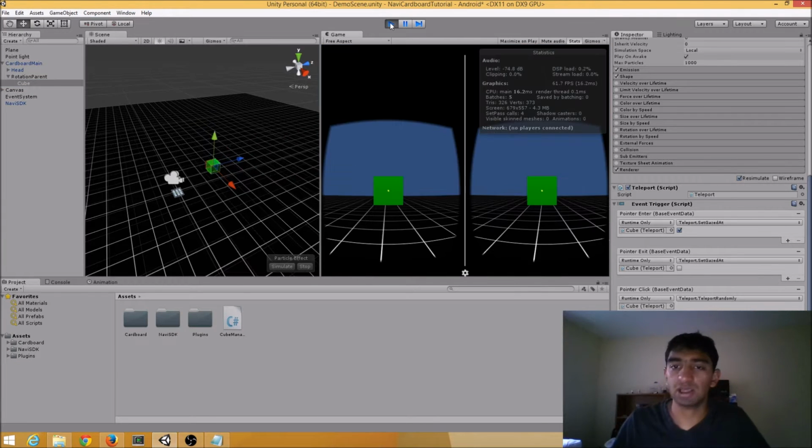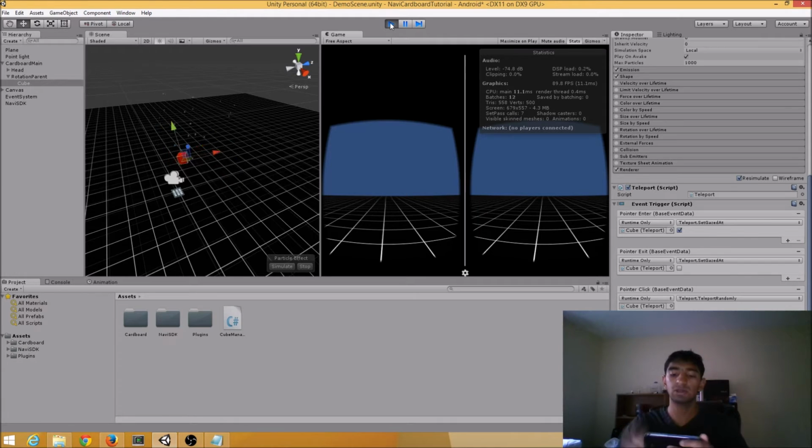So now if we run it, I have Navi running on my phone. I'm just going to give this a quick reset. And as I tilt up and down, the cube rotates up and down. And if I tilt left and right, it also does the same thing.